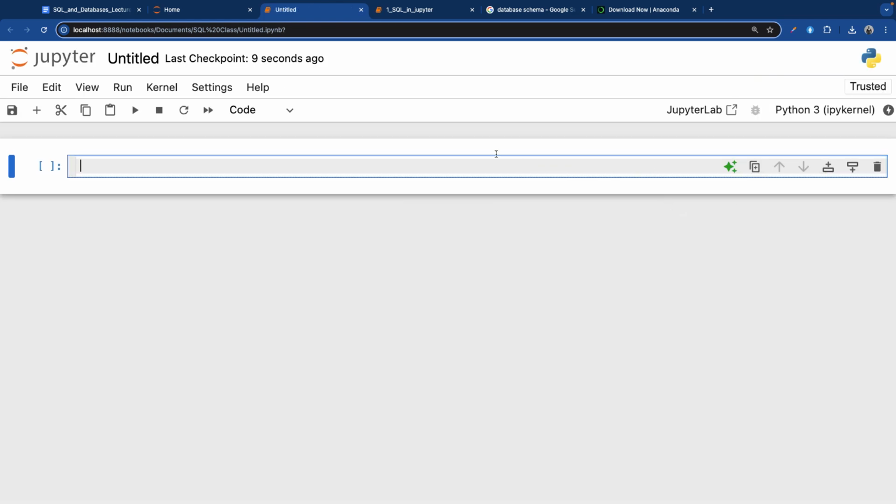Yes, so this is it. This is the new notebook. One thing it might bring for you is it might ask you to select a kernel. Just click on the Python 3 kernel.